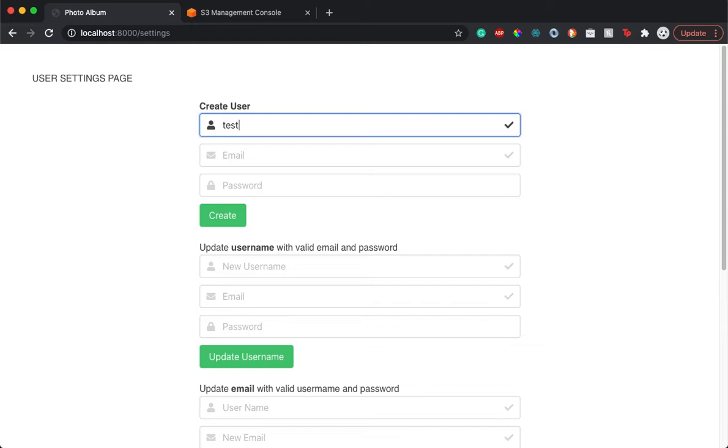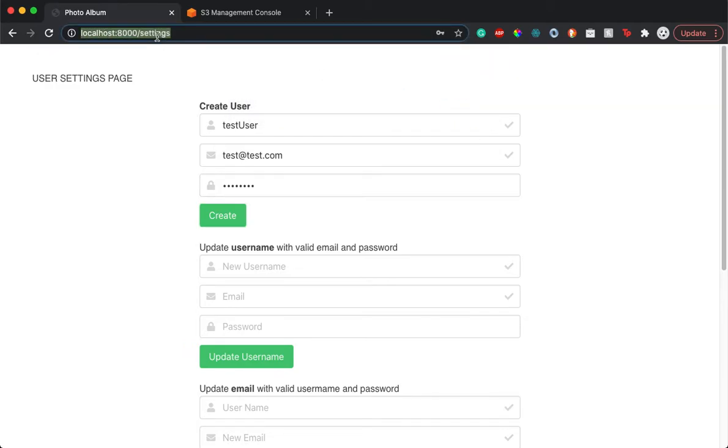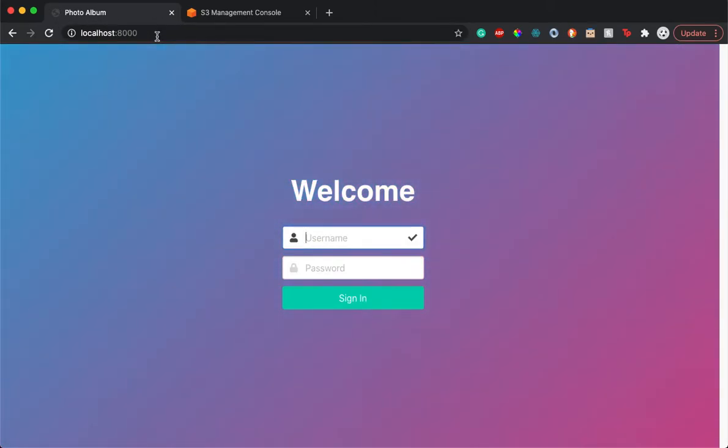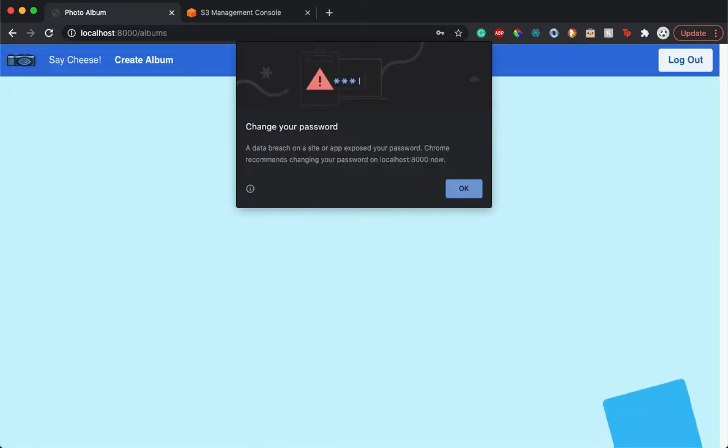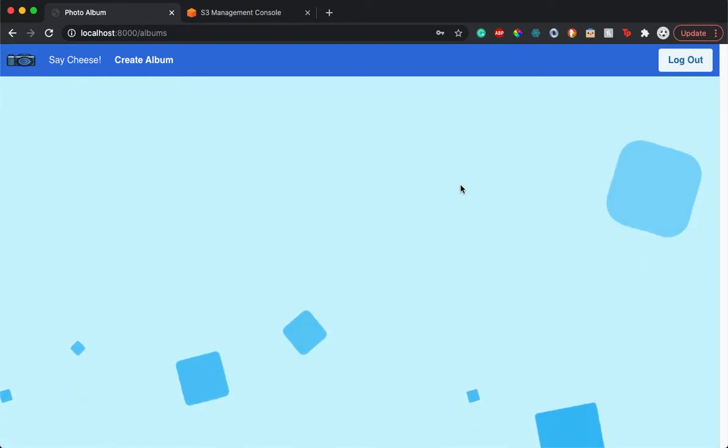Let's create a user. Okay, let's create, and this should be awesome. It's a success. So let's head back to our welcome page and give this a go. All right, this should now be communicating with S3, getting the right permissions and all. Awesome, so we're in. And as you can see, it's empty.